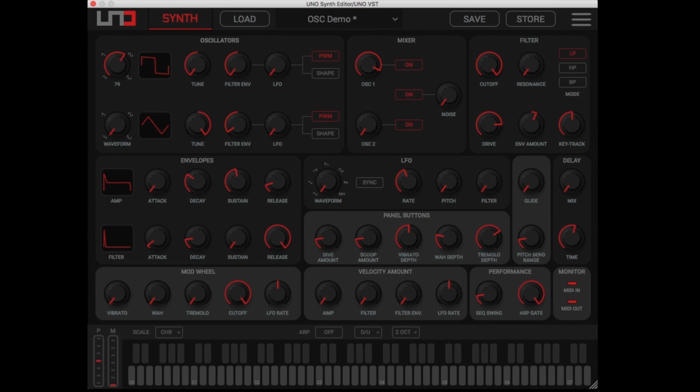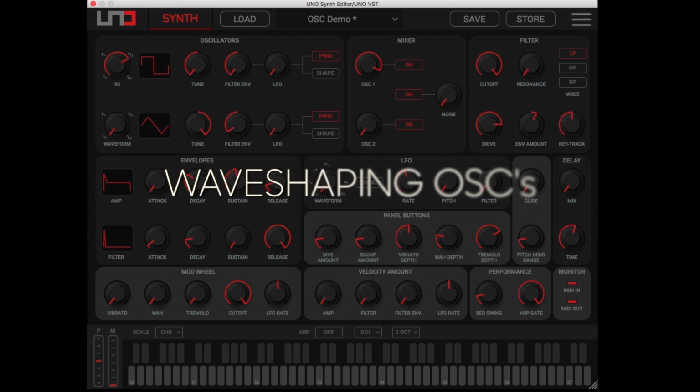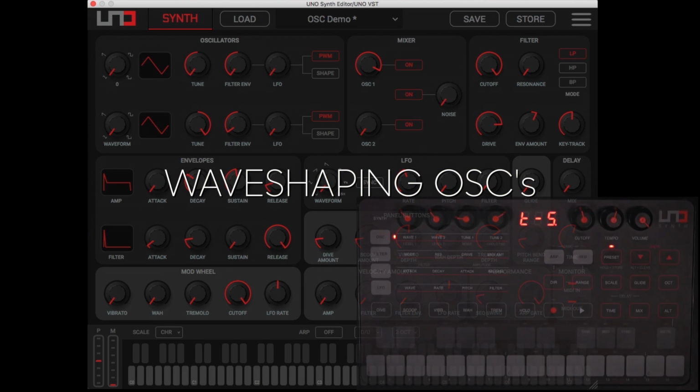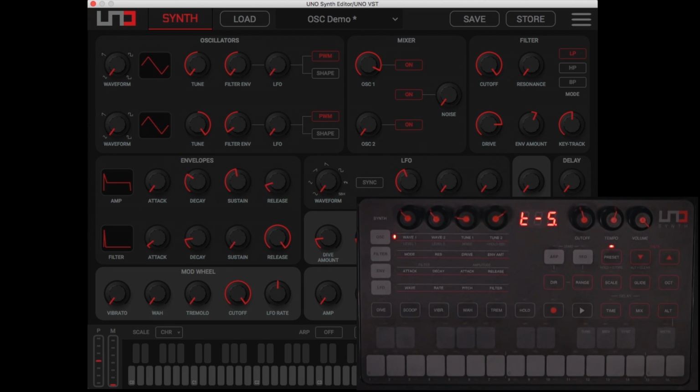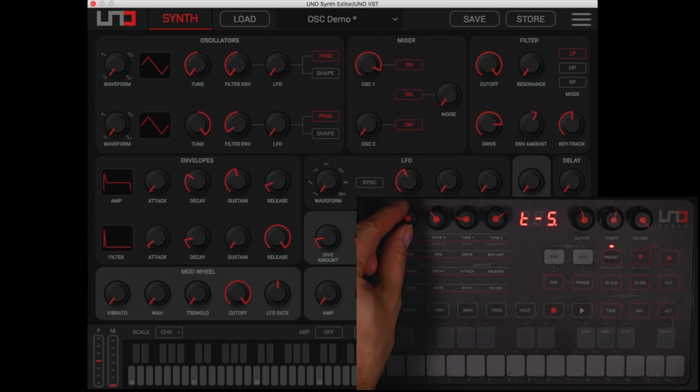Now our next favorite feature on the Uno synth are the continuous wave-shaping oscillators. Essentially, you can go from a triangle to a saw and then to a square in the first half of the knob travel. Then you have variable pulse width of the square wave in the second half of the knob travel. So let's check out how that sounds as we sweep through the different wave shapes, and you'll hear the slight variations that start to happen as it morphs from one shape to another.